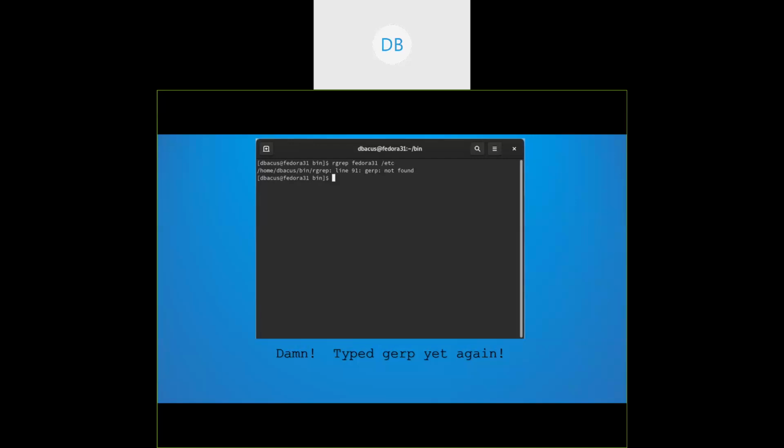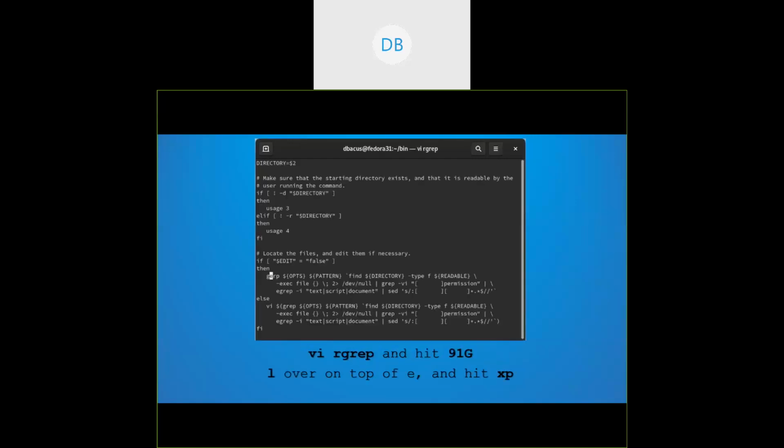I did it again here. So I vi the file and I jump down to line 91 with a Shift G. Sure enough, there's GURP. I space over or l over on top of the E, and then I can hit xp. x will delete the E, and p will paste after, which transposes GURP into grep.